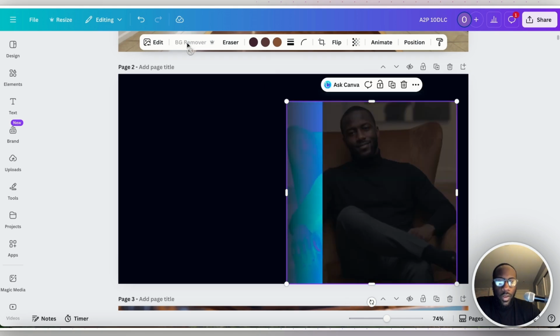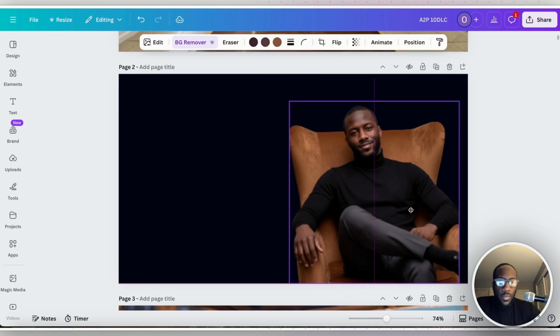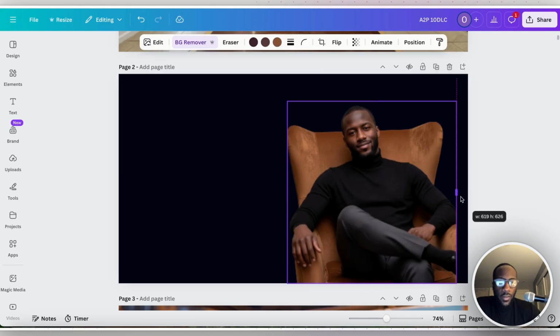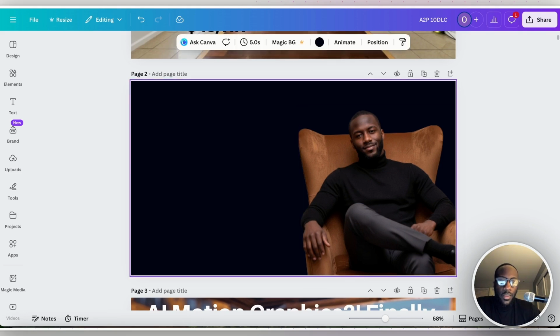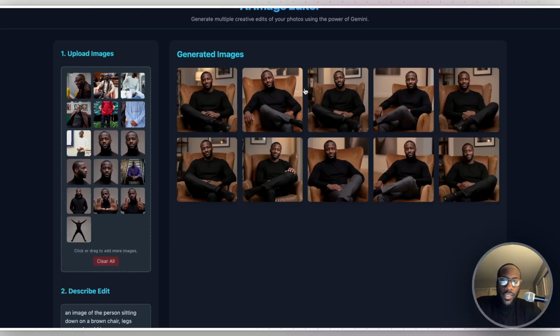What if I remove the background and keep the chair? That's cool. Okay, move this to the side over here. Yeah, I like this a lot. I actually like this a lot. This is dope. So it created 10 images of me.